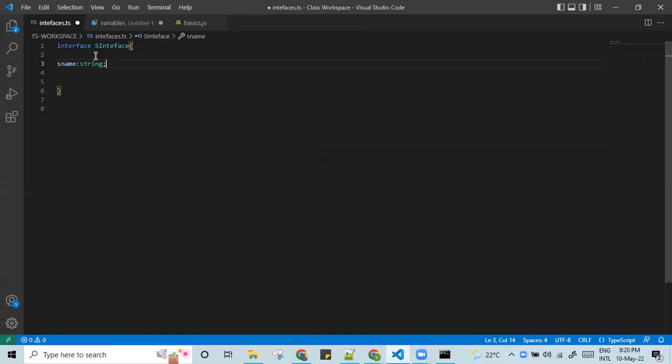I am not defining or implementing it. If I try to define it, see, it's throwing an error. So implementation of properties is also not allowed in the interface. Now I am taking stuId, of type number. Here also only declaration is possible.